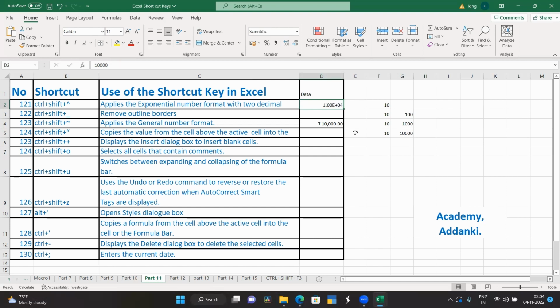E means exponential format plus 04. That means 1.00 into 10 power 4. We can translate it or calculate it as 1.00 into 10 power 4. What is 10 power 4? 10 into 10 into 10 into 10. 10 tens are 100, 100 tens are 1000, 1000 tens are 10,000. So we got the value in the exponential format.